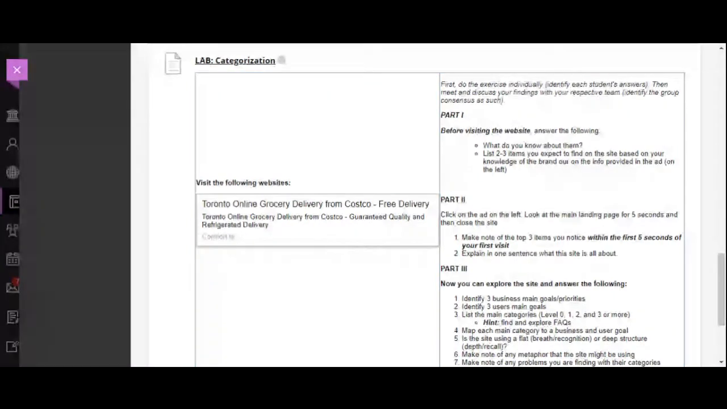Is it breadth or is it depth? And then I want you to justify. Why do you think it's breadth, or why do you think it's depth, which we talked about tonight? And then I said, try to think about products. Are they using depth or breadth when it comes to their range of products on their site?